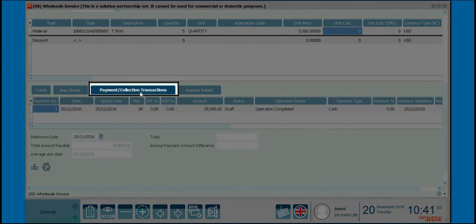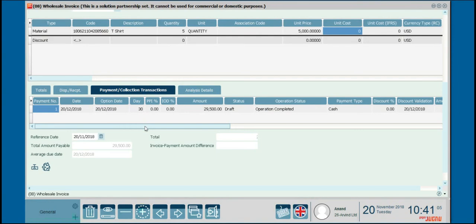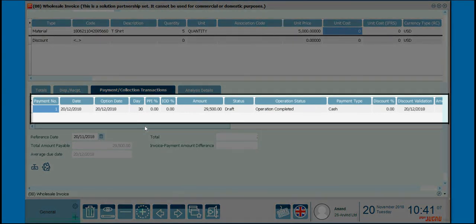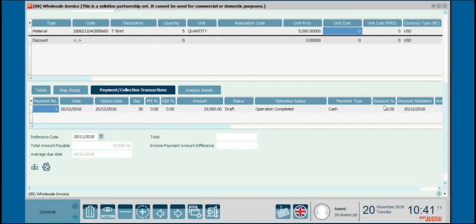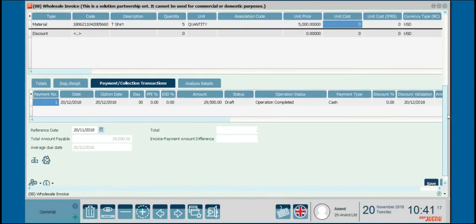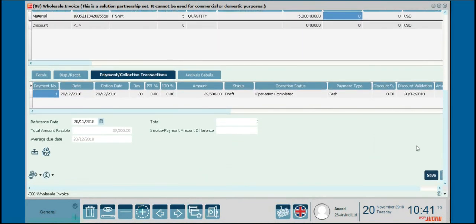Next go to Payment Collection Transactions tab. As in the plan you mentioned that full amount will be received after 1 month from the date of invoice. Then click on Save option.